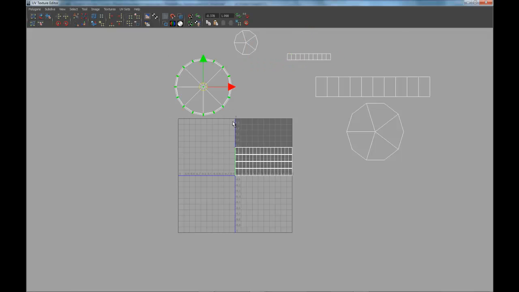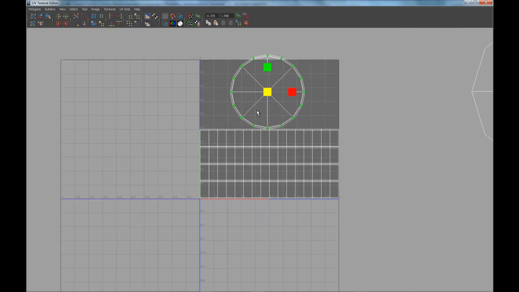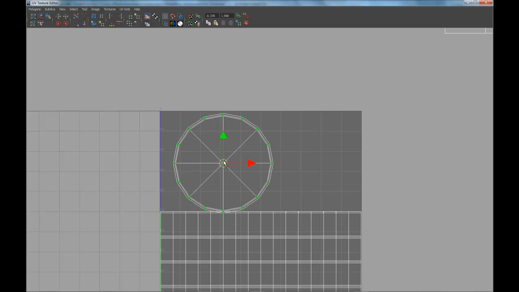Select this shell. This is the top and bottom, so that needs a lot of texture space. So I'm going to go in here and scale that uniformly in, just so it fits. You probably want to have a little space, not a lot, just a little space between the two. Okay, there we go.